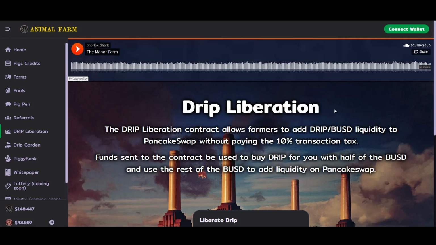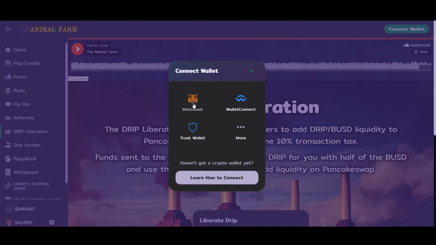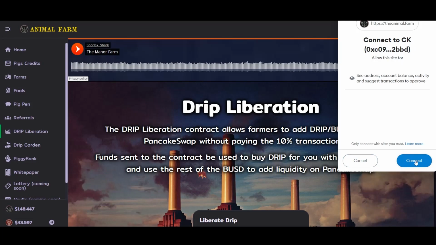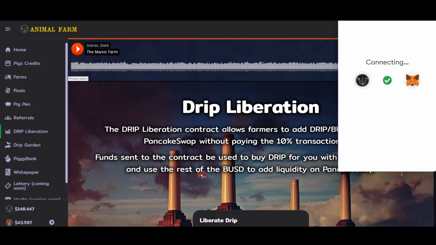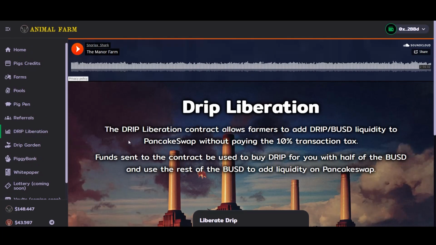You come to the Drip Liberation site, you connect your wallet up here, and I'm connecting my MetaMask wallet. They also have Wallet Connect and Trust Wallet. Here I select my wallet and I connect. Once you connect, you're good to go. The Drip Liberation contract allows farmers to add Drip BUSD liquidity to PancakeSwap without paying the 10% transaction fee. So by coming here, you're saving money on the fees. So this is the best site to buy it.